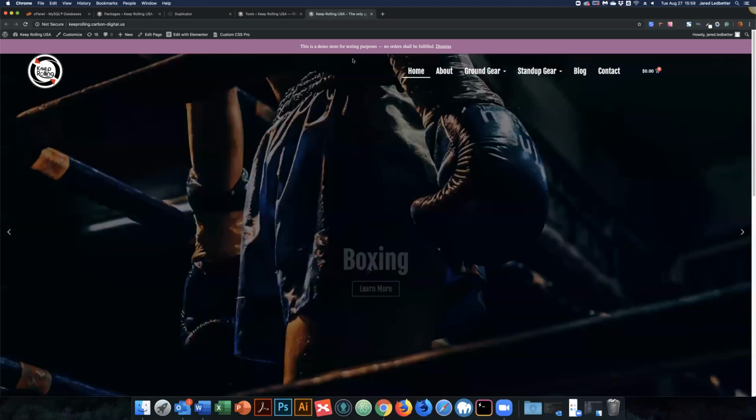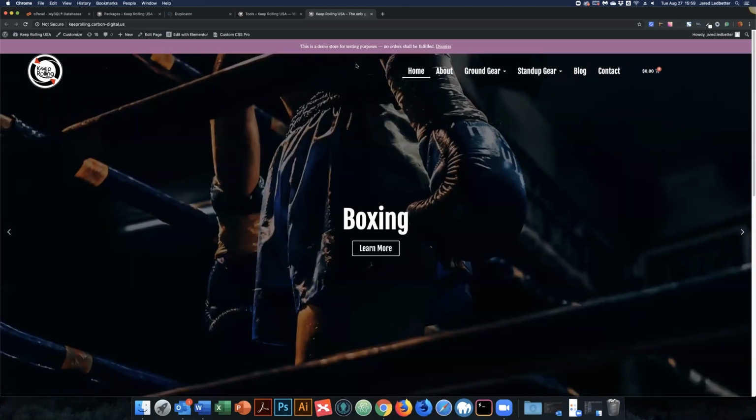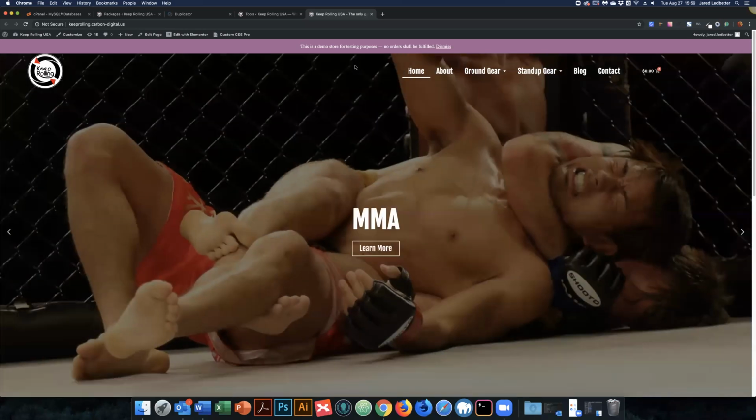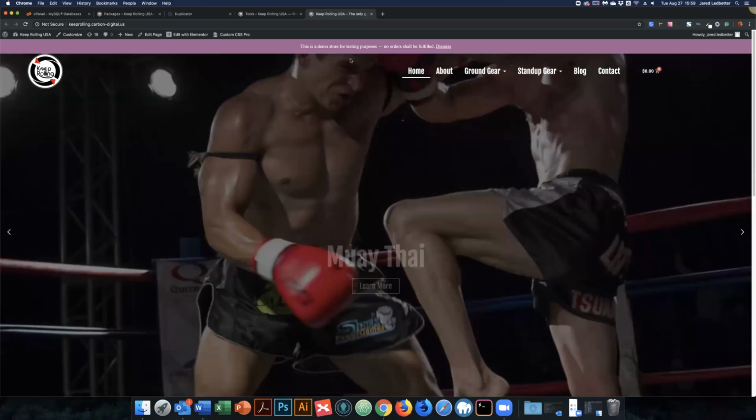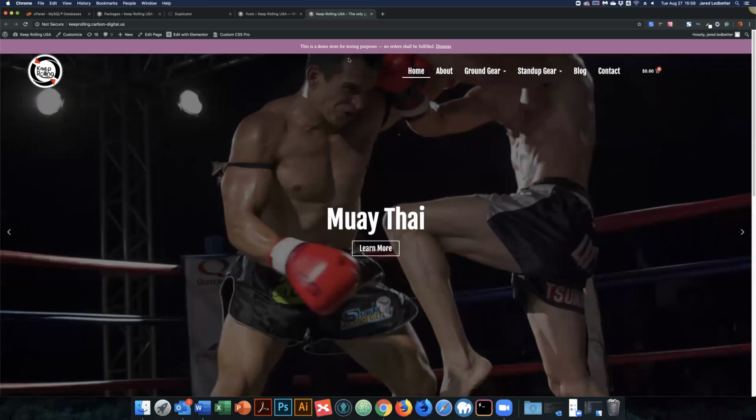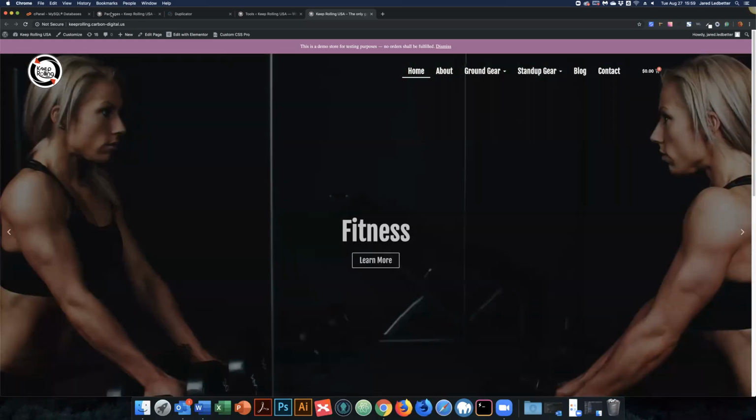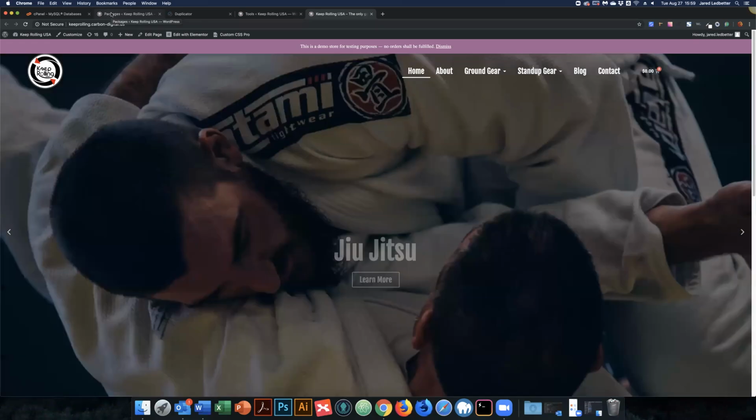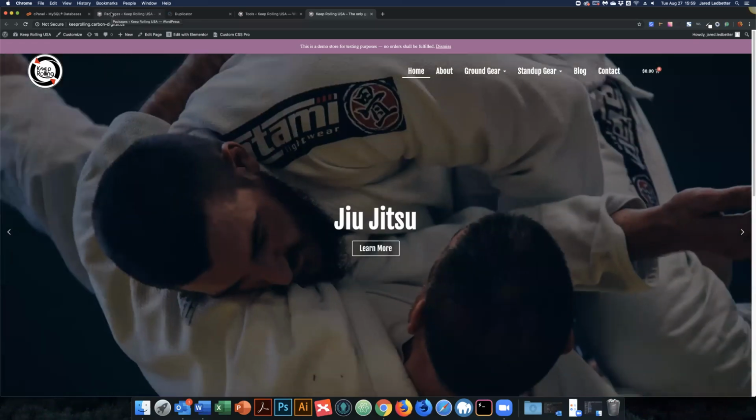That's because everything is exactly the same. It's literally copying all the files and moving them to a new location. That is what is so beautiful about this. So that is how you migrate a website using Duplicator.